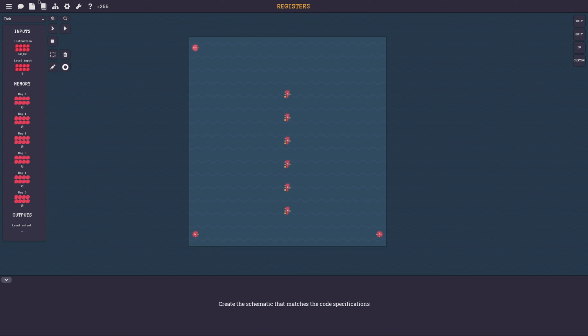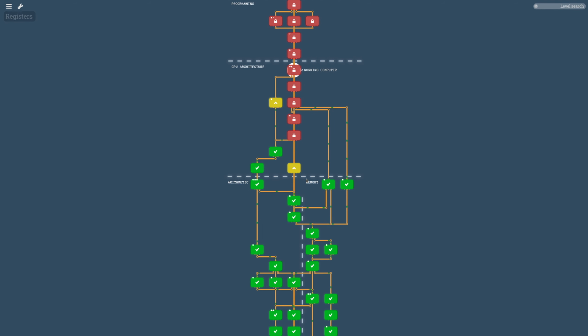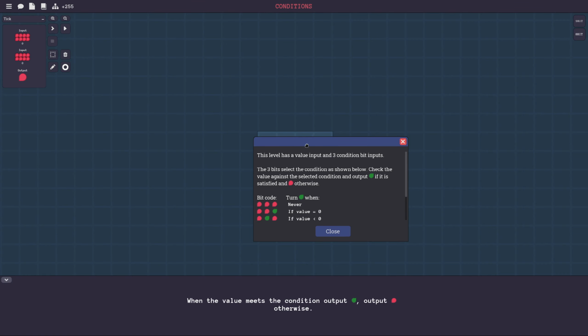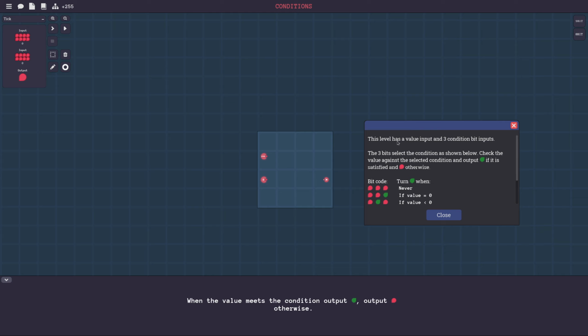Okay, I'm not sure I'm going to be doing this right now. This looks like a bit of a challenge. How about we take a look at another space constraint level. This level has a value input and 3 condition bit inputs. The 3 bits select the conditions. The condition is shown below. Check the value against the selected condition in output. If it is satisfied... Oh, so we're implementing an if.